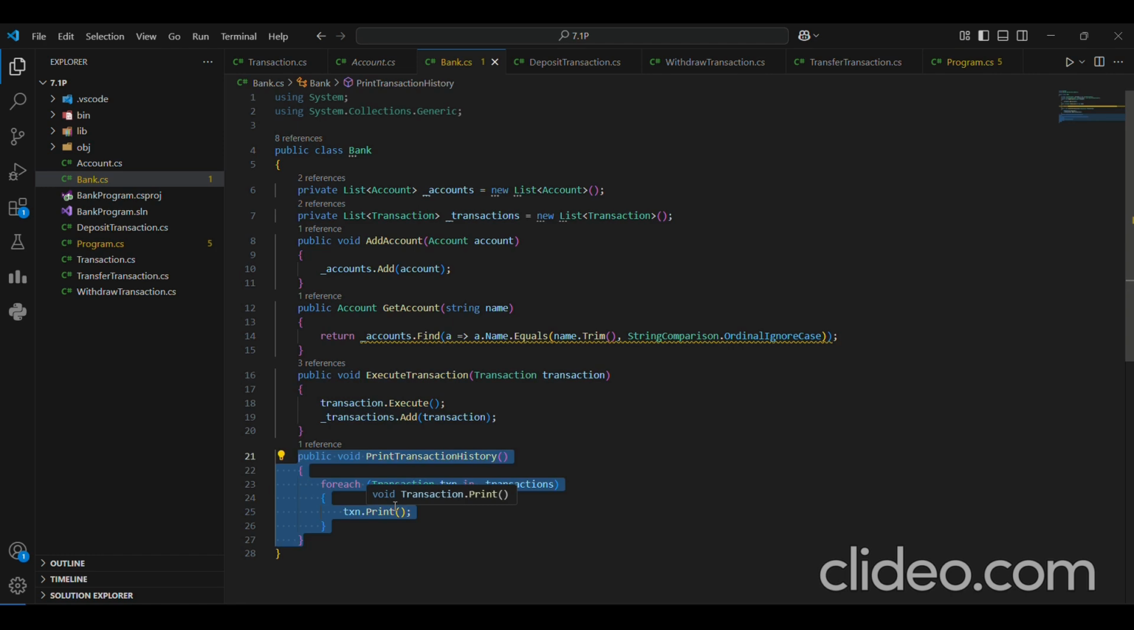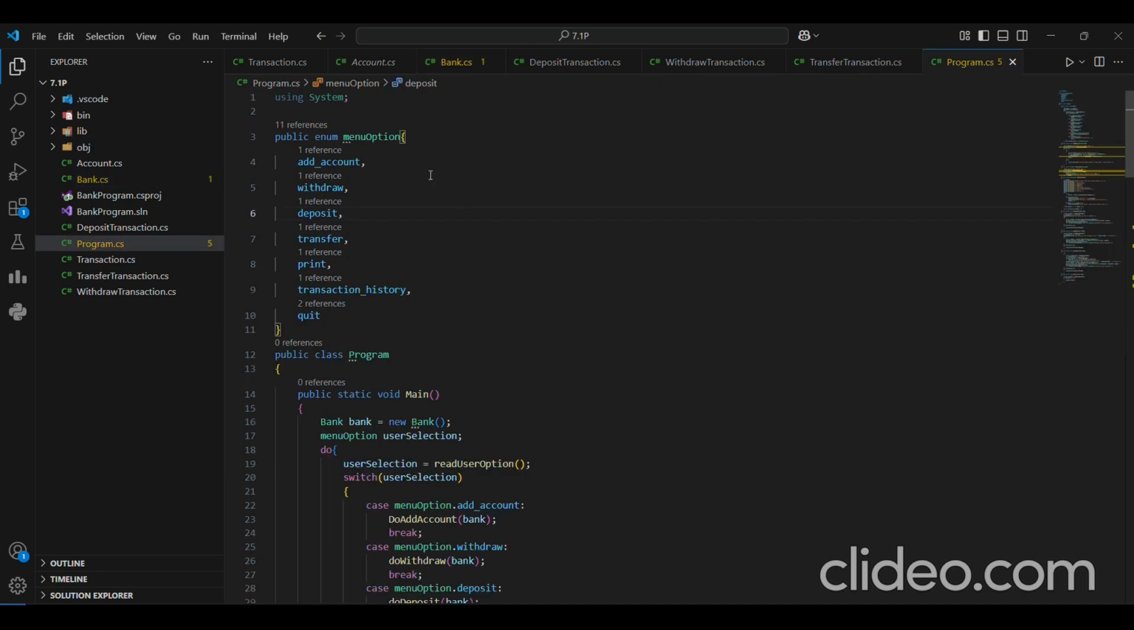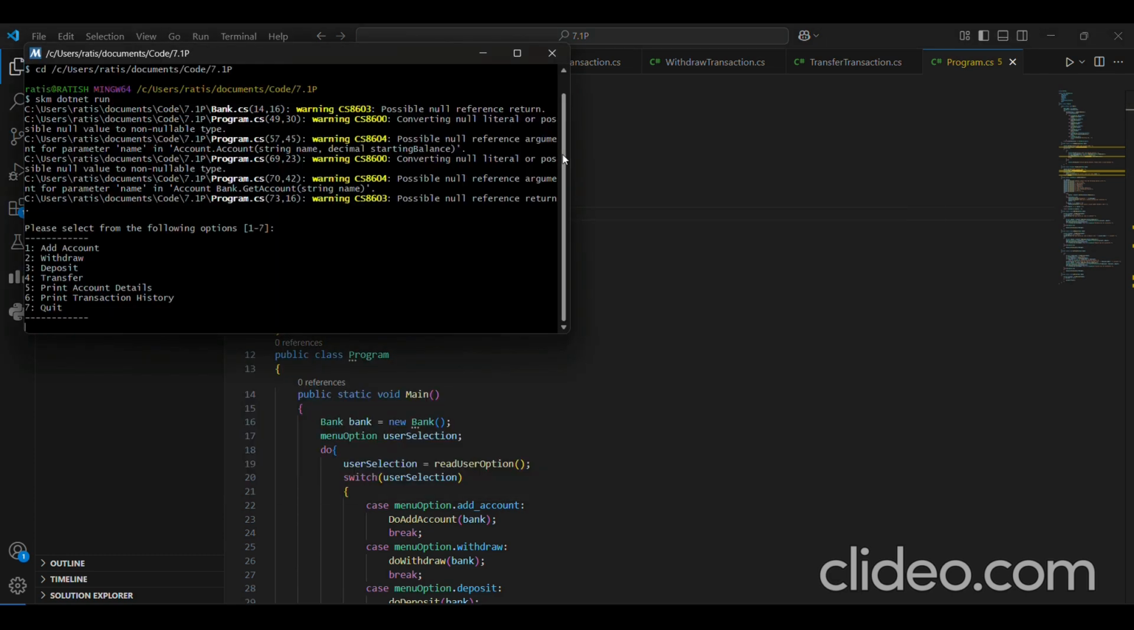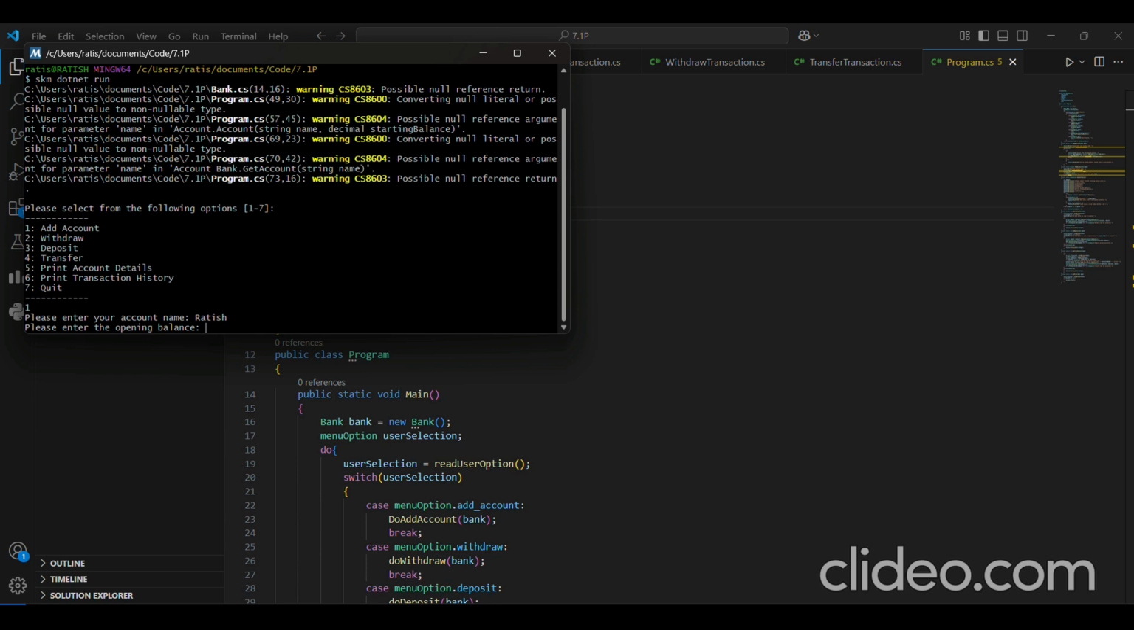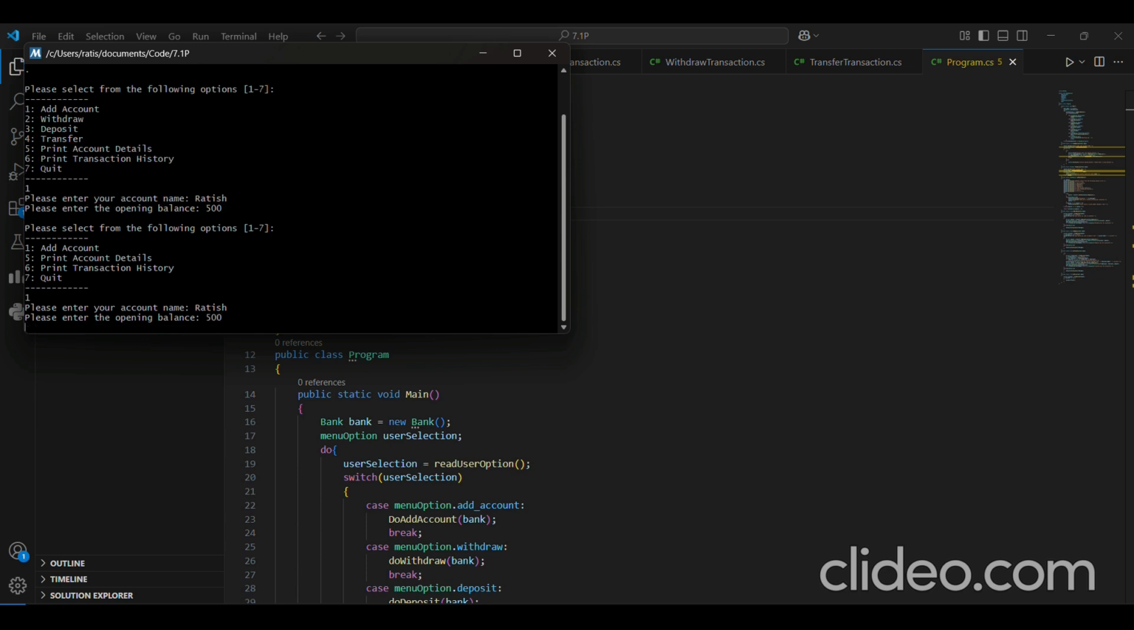The user interacts with the system through a simple text-based menu, which is in our program.cs file. From here, the program handles the input, finds the correct account, and uses it to perform the transactions. Like here, if we try to add an account, we have to fill in our opening balance, so it is 500.